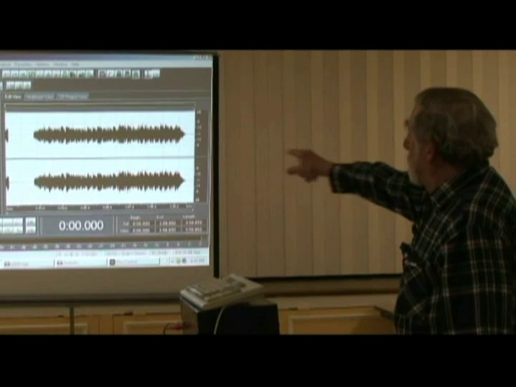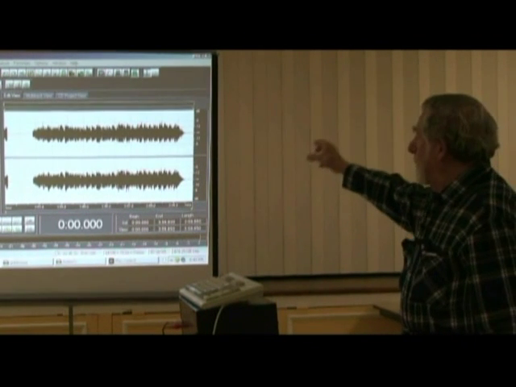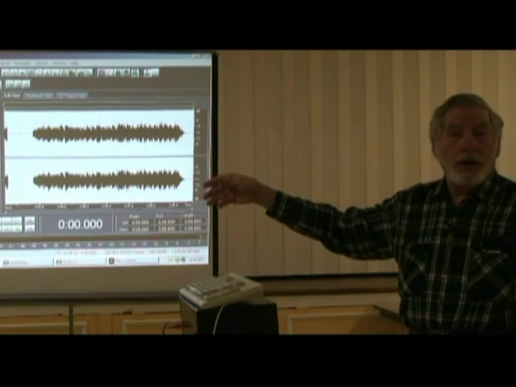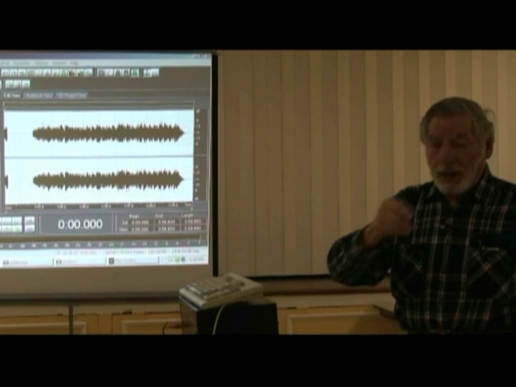Now with equipment like this, this program allows you to take a mono signal and turn it into stereo. You can convert stereo to mono, so no matter what you have, it's just like when I started recording.